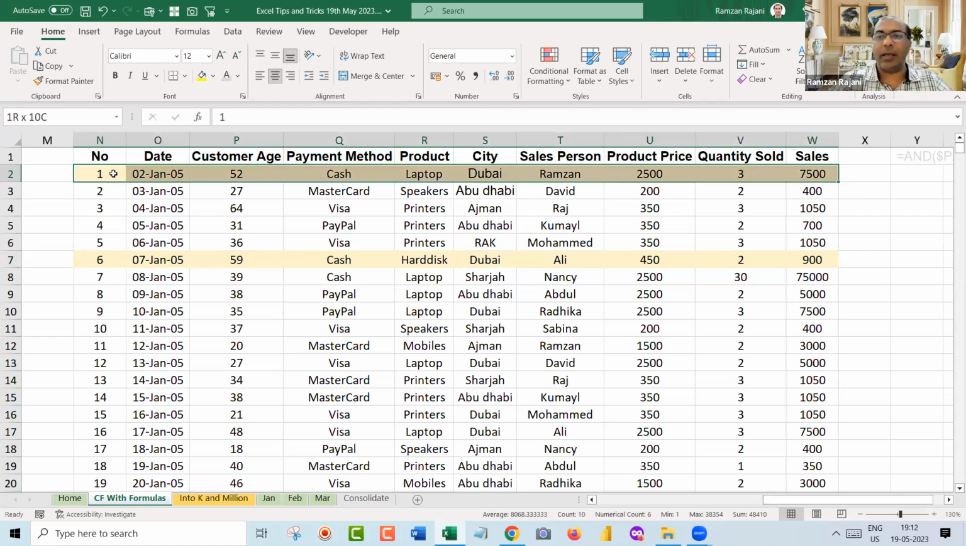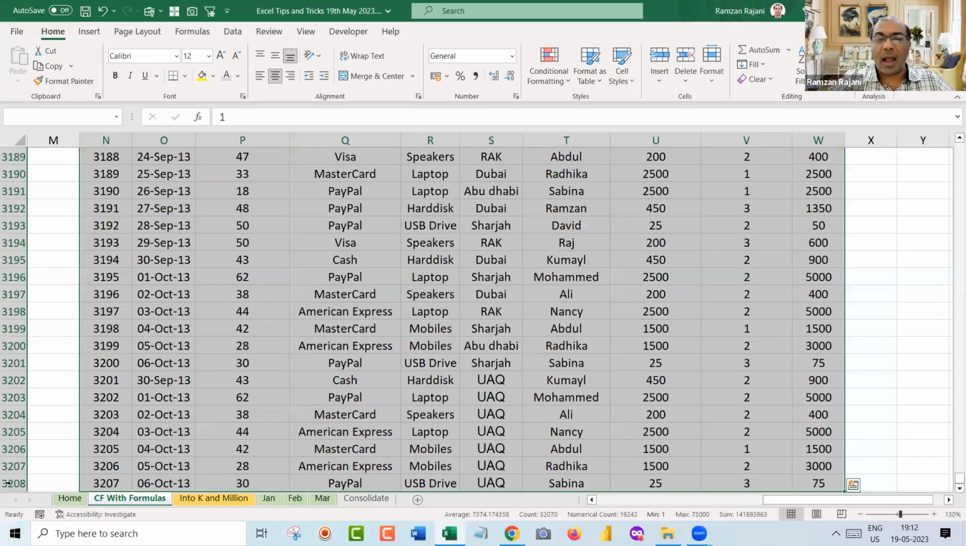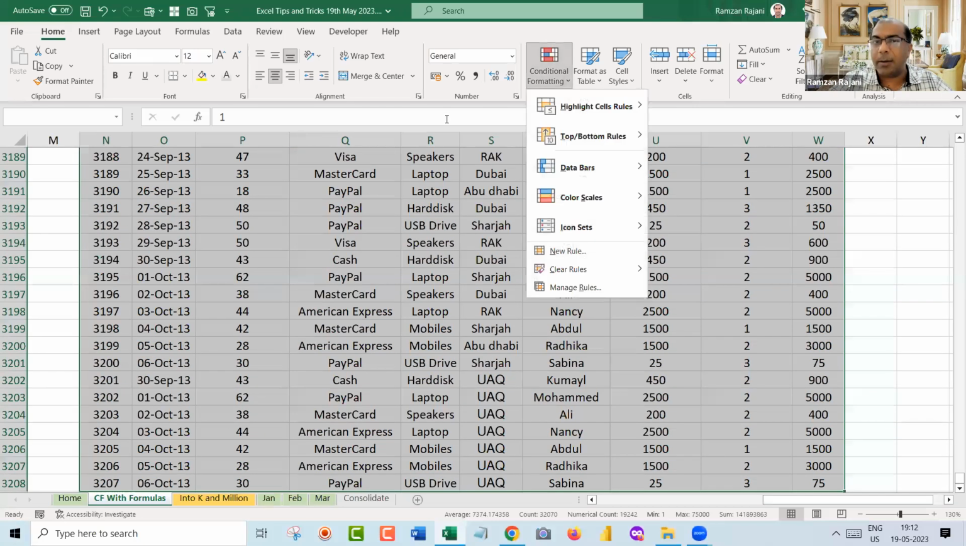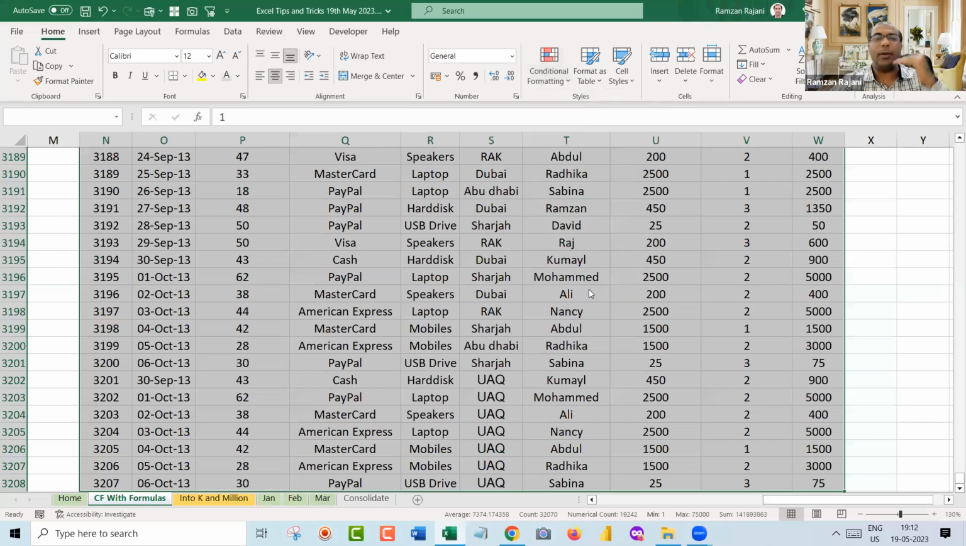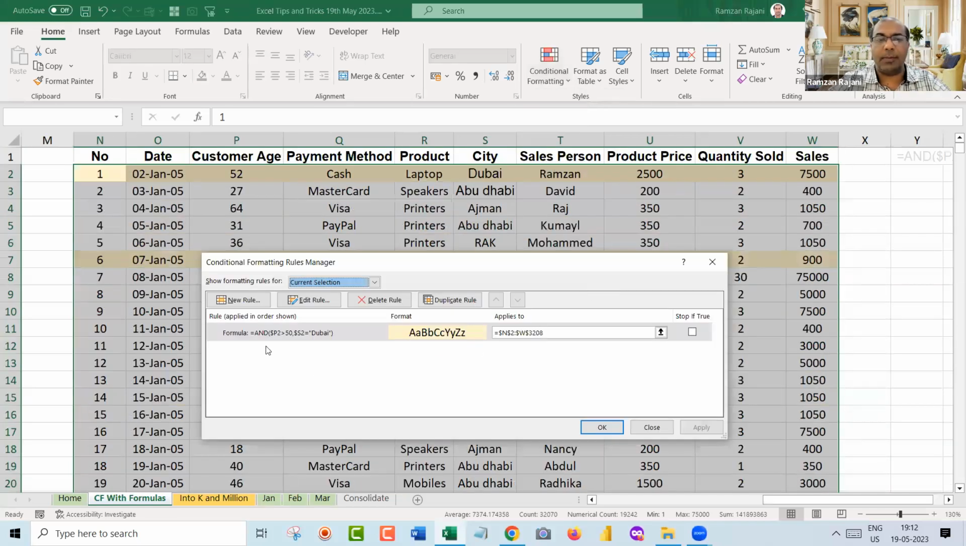Step number one is always selection. After selecting the data, you will go to the conditional formatting and you will click on manage rules. So whatever rules you have applied, it will be showing you. So it tells you, okay, Ramzan, this is your rule. What should I do? You want to delete this rule? You want to edit this rule? So I say edit this rule.